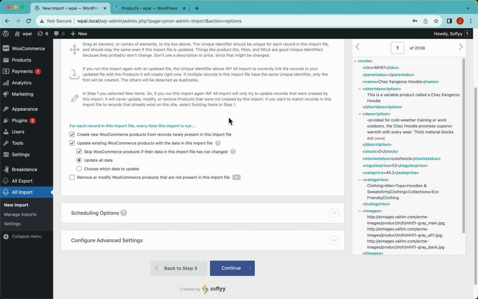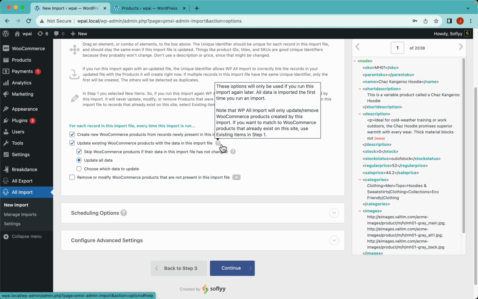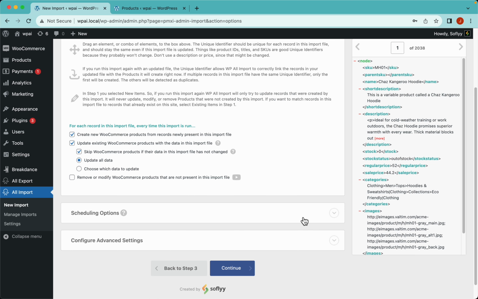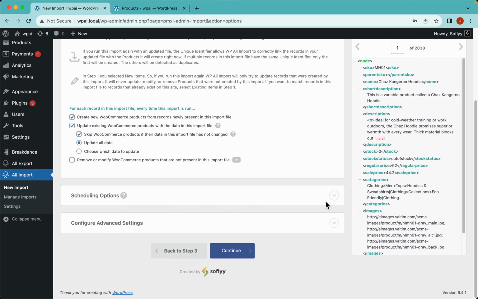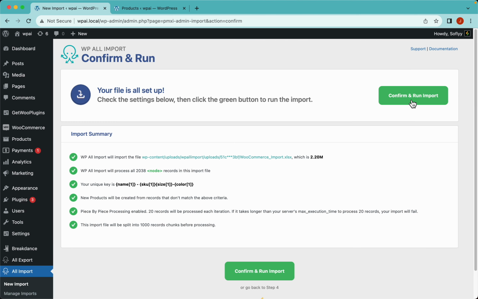Now we have here some advanced options for the import, and you can just hover on the question mark, same as before, and it will explain what this option does. Now, finally, we have here the scheduling options, and I will be sure to leave a link in the description below so you can learn more about this amazing feature that will allow you to schedule and automate your imports in WPL import. Now let's continue and run the import.